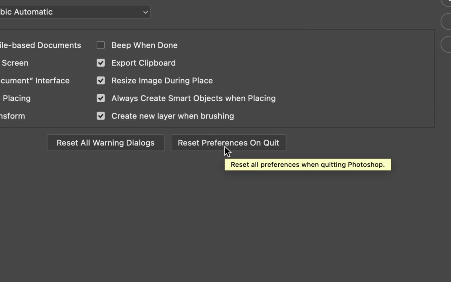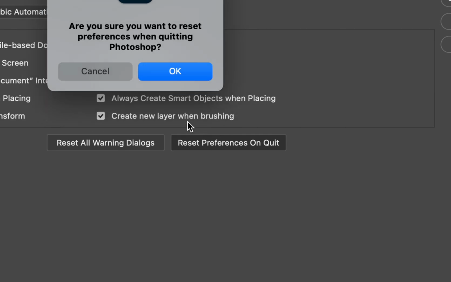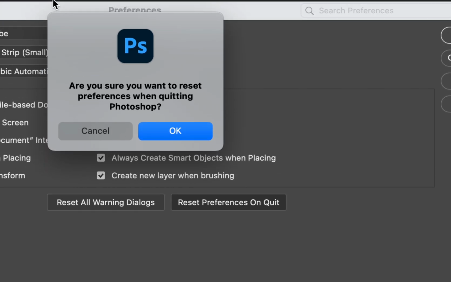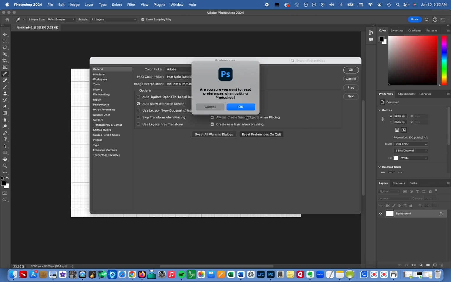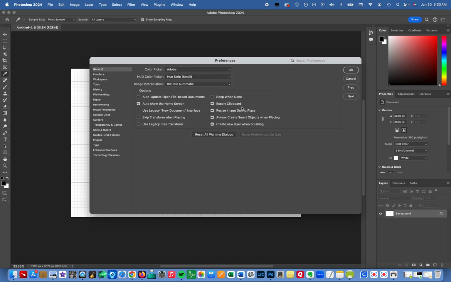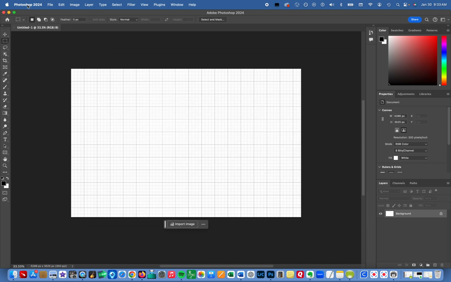So if you have a lot of preferences, you might want to do this, but if you want to stop that grid from opening up every time, click Reset Preferences on Quit. You get this thing, are you sure you want to reset preferences when quitting Photoshop? You do OK, and then OK, and then just come up and quit Photoshop.